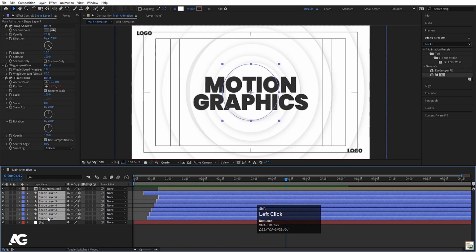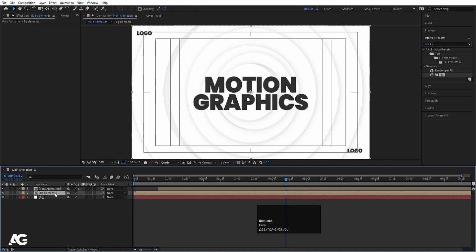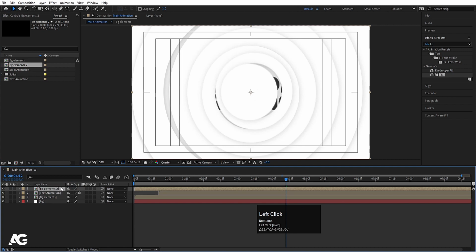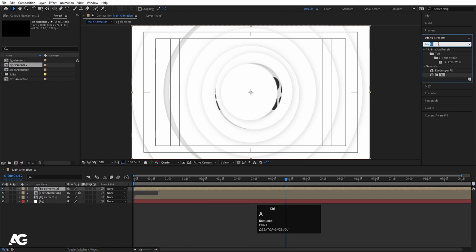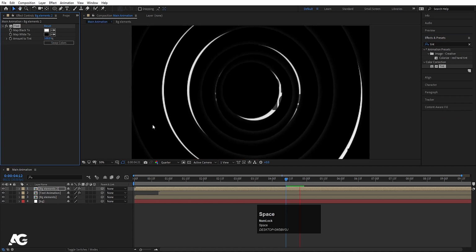Now select all the layers, press Ctrl Shift C, and I'll call this BG elements and hit OK. Now hit Ctrl 0 to open our project window. Select this BG elements and hit Ctrl D and bring this thing to our composition. Now as you can see, these are on top of that. Now select this and search for tint effect and swap this. So as you can see, we will get this kind of stuff.